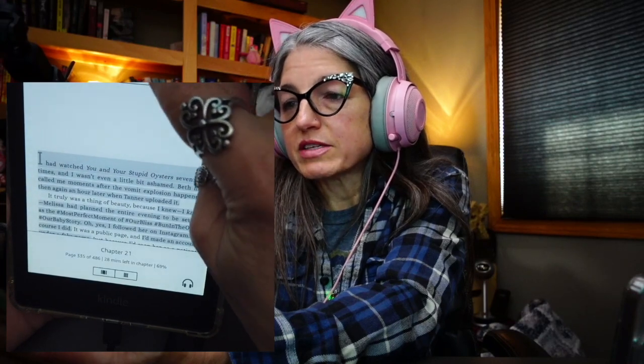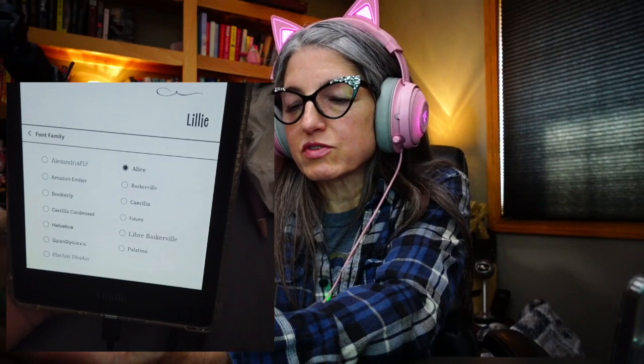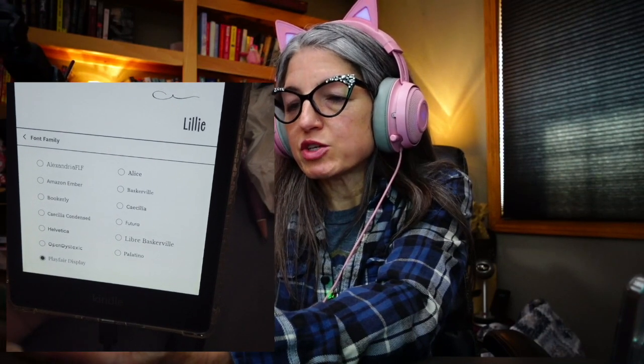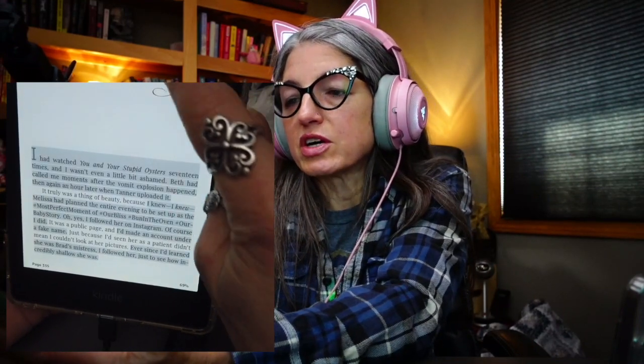Here's another fancy font that I've downloaded that I love, and I really wish that I could read in this font, but it like makes my teeth itch. Playfair Display, I think is so, look how pretty that is. I can make it like seven lines and then I'm like, this, gotta change it. Anyway, so that's how you can download different fonts onto your Kindle.